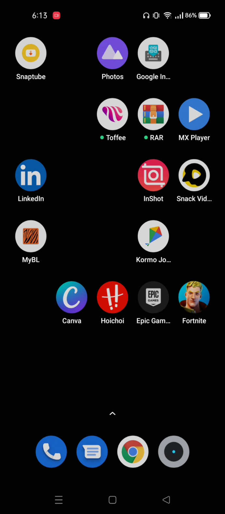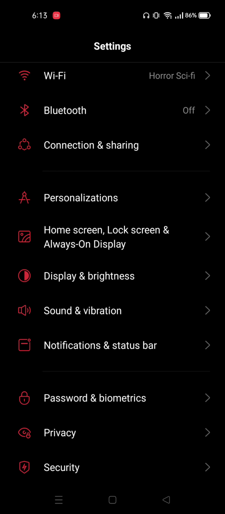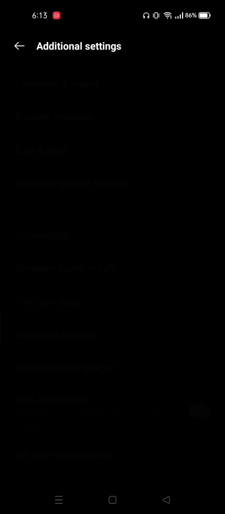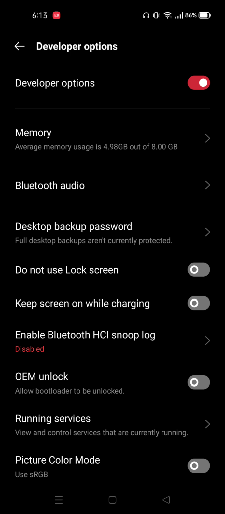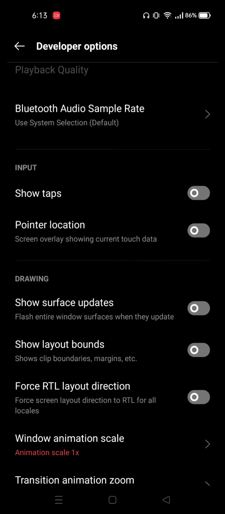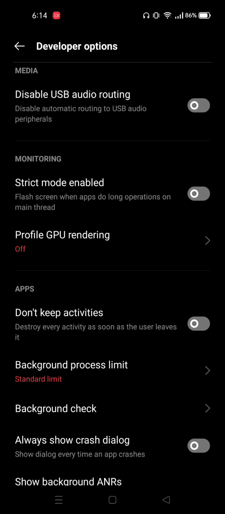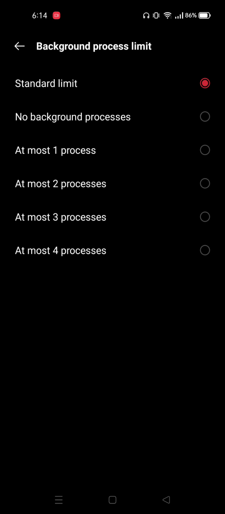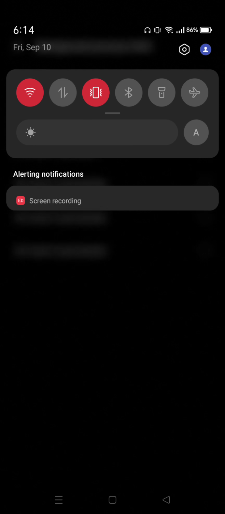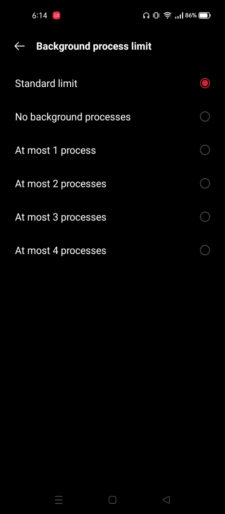Step two, go to developer options. I'm showing it. You know how to turn on the developer options. Turn on the developer options, and there are two settings. Background process limit: when you play games, set it to no background process. If you want to create a video, make it standard limit, because if you set no background process, this screen recording will not work. So while gaming, no background process, or if you're recording while playing, a standard limit.